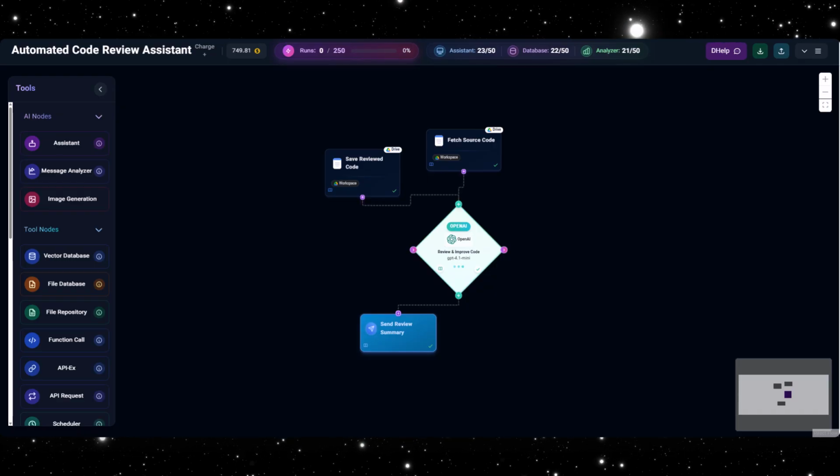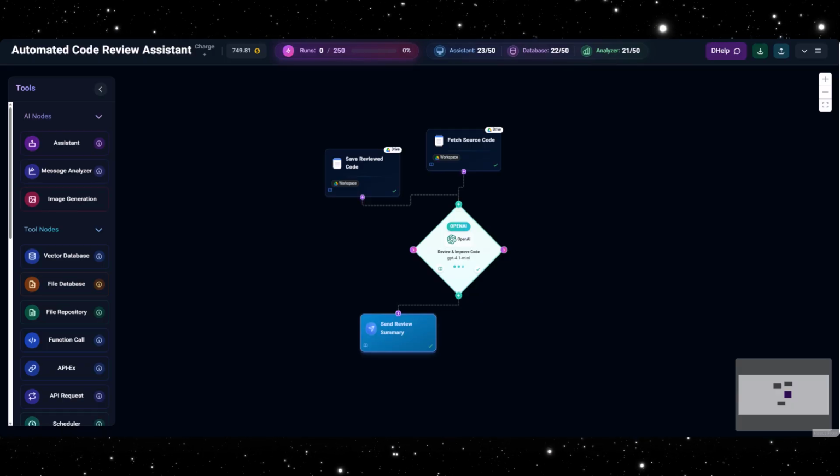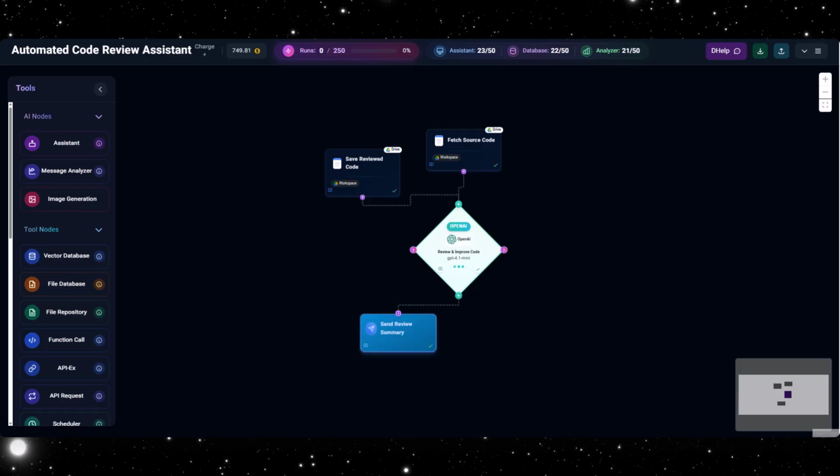Ready to automate your reviews and supercharge your development? Jump into the playground today and build yours. Your future self and team will thank you.